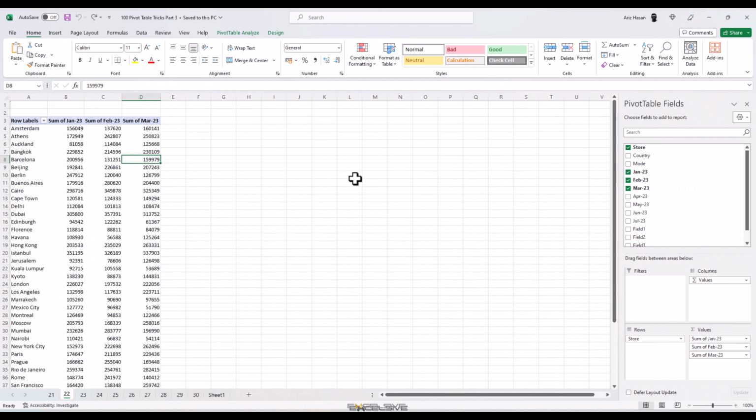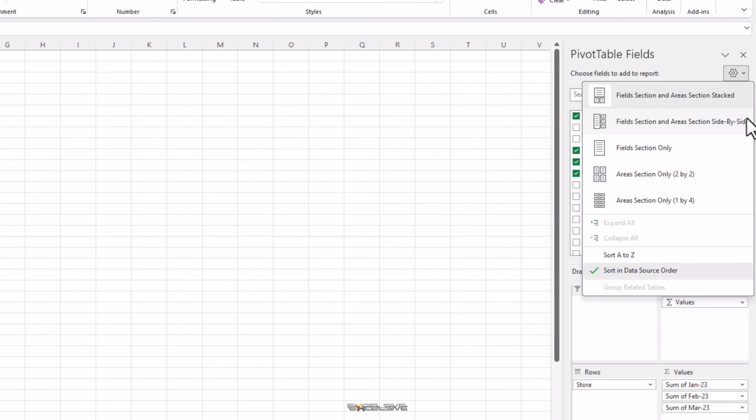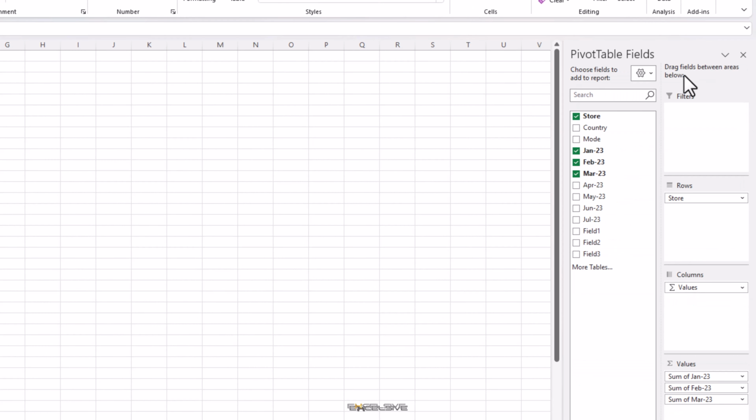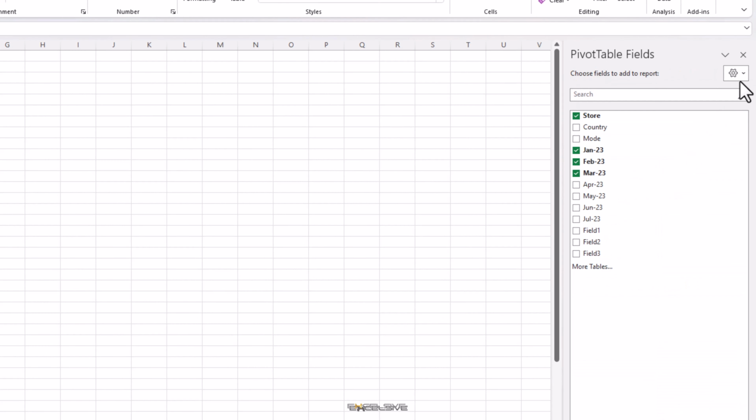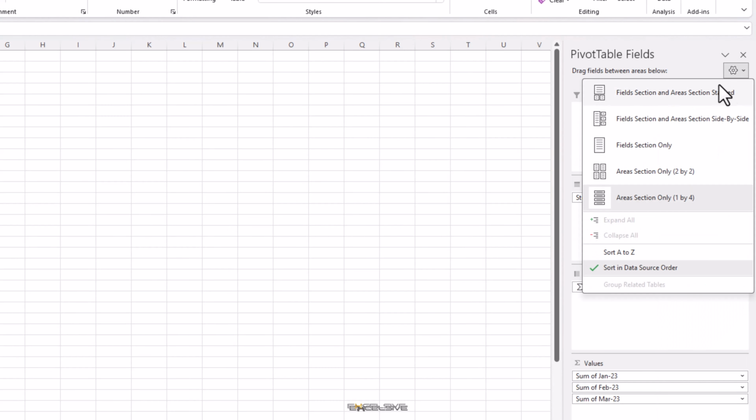Maybe you don't like this default arrangement of the fields window. No issues. You can change it by clicking on this gear icon here. And we have about 5 different layout options. And you can choose whichever one you feel is the most productive for you.